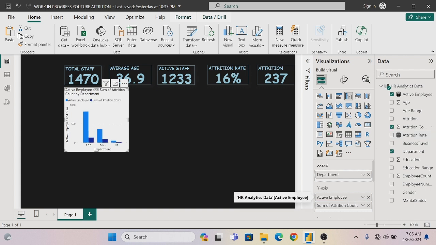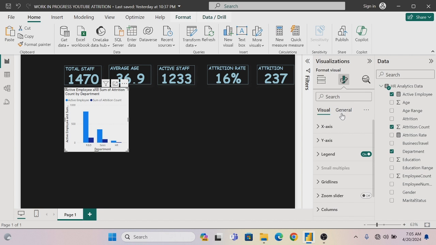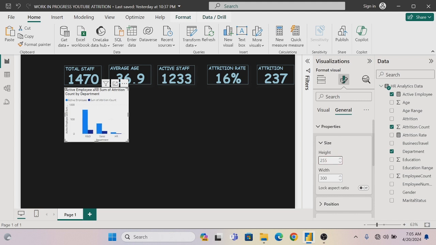So next, we'll do our formatting. So click on the chart, come to format your visual. Let's go to general first, go to property. We want to adjust the size. So let's make it 255, 300. Okay, I think we're okay with this size.